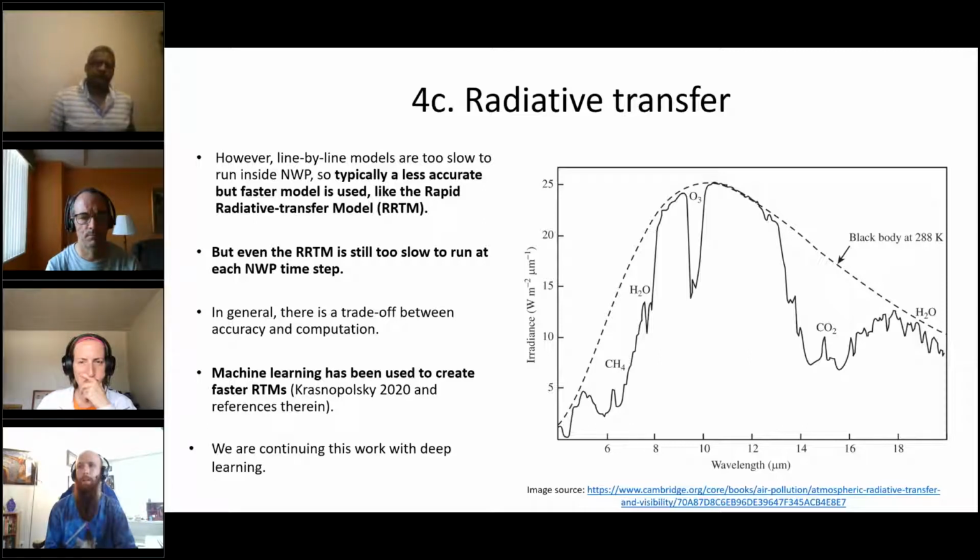But even the RRTM, the rapid radiative transfer model, is still too slow to run at each time step inside an NWP model. Generally, the RRTM is run at every 20th time step. So for the intervening 19 time steps, you have to assume that all radiative properties remain the same, and obviously that decreases the accuracy of your overall NWP model. So generally, there's a trade-off here between accuracy and computation for radiative transfer. There's a lot of work that's been done by Vladimir Krasnopolsky and some of his collaborators over the last 2 decades using machine learning to create faster radiative transfer models, so to improve this trade-off between accuracy and computation.